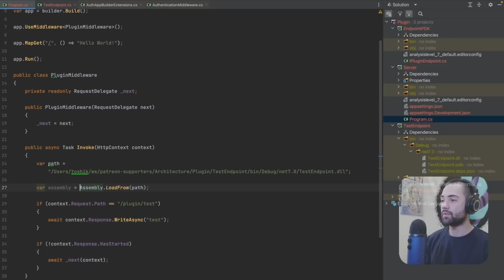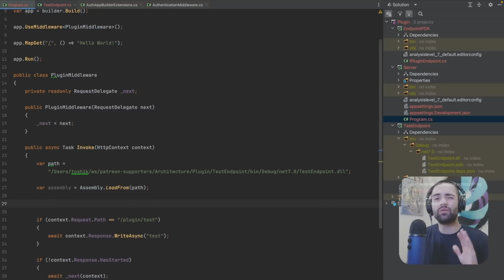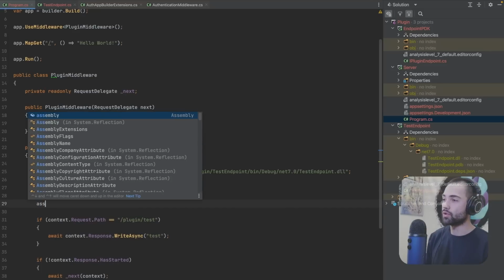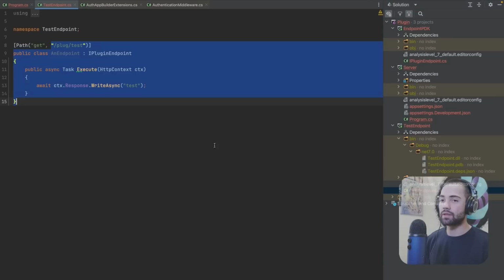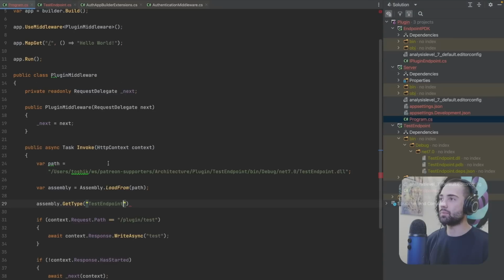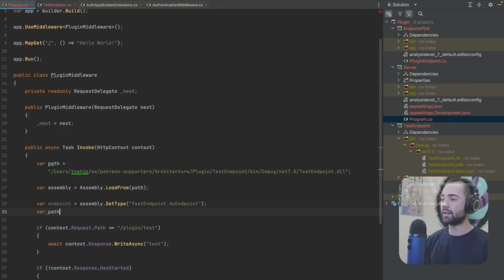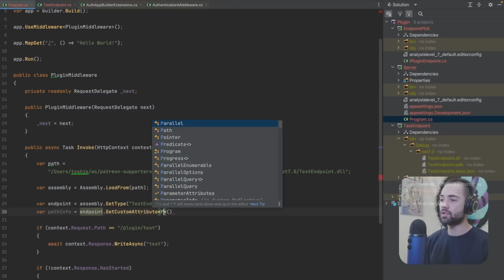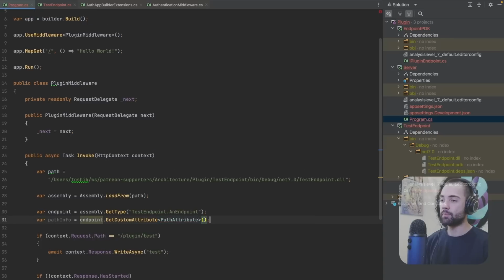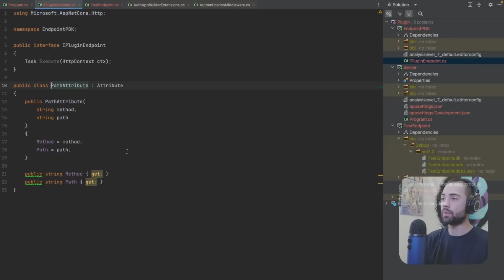And now we have an assembly object. And from here on out, if you know reflection, you know what you're doing. You can go to assembly, you can get type. Let's say that we're looking after the test endpoint and whatever class I gave it, so an endpoint in the same namespace. This is going to be endpoint. We're then going to have the path information from this endpoint. Get custom attribute. This is going to be path attribute. And by the way, just for clarity, if I open up path attribute, this is the same path attribute that is coming from this endpoint PDK.